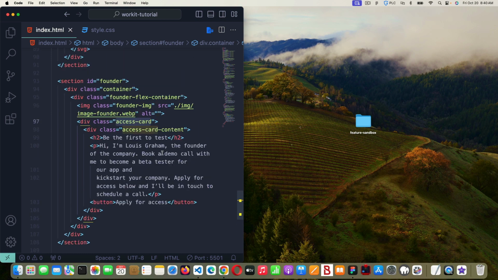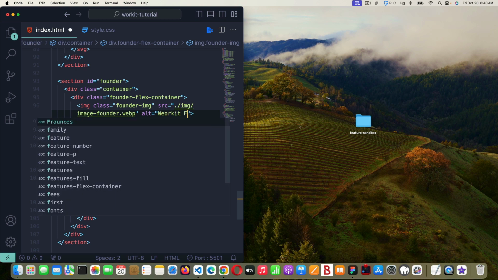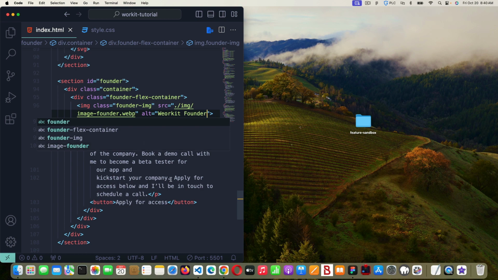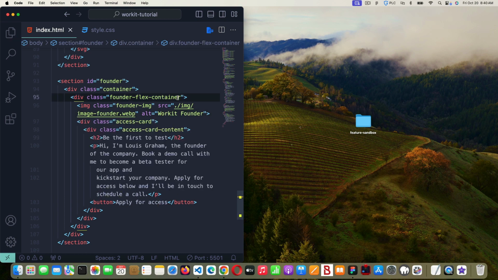So like I said, if you're new and you feel like you're just not good enough, it's confusing no matter how long you've been doing it. I just noticed that we don't have alt text, so I'm going to just say Workit founder for that image to be accessible. There we go.